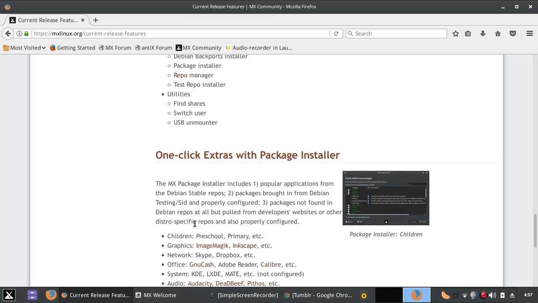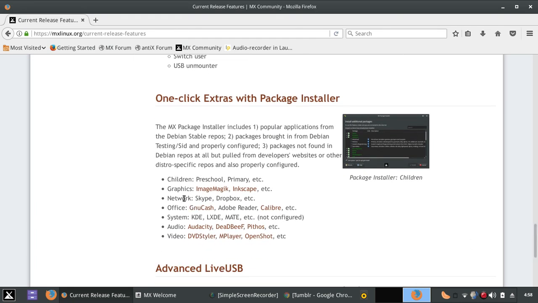So it's different extra stuff. And they're talking about package installers, with a similar picture to the one they have up there. But they're talking about all the different applications they have in there. ImageMagick, these are image editing, drawing-related applications. Then you have chat clients, Dropbox. Then you have Office, GnuCash, which has to do with your finances, and Calibre, which has to do with ebooks and things like that. You have some system ones. KDE is a desktop environment. XFCE is another environment. MATE is another environment, and I mention it because I was using that just recently.